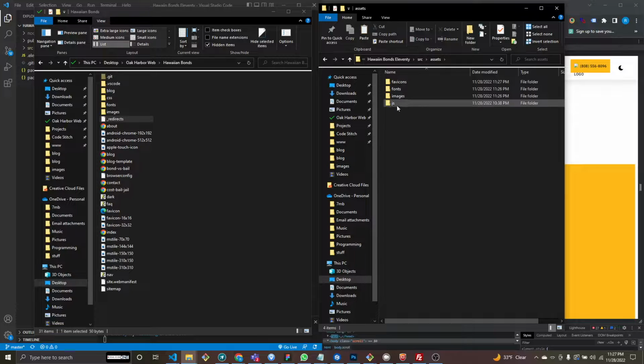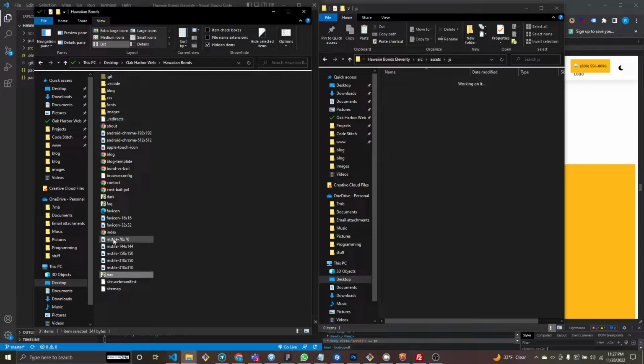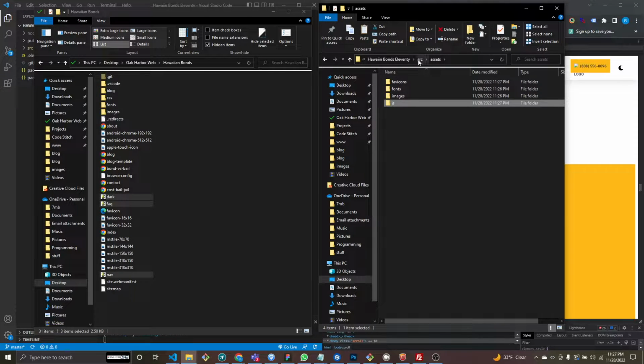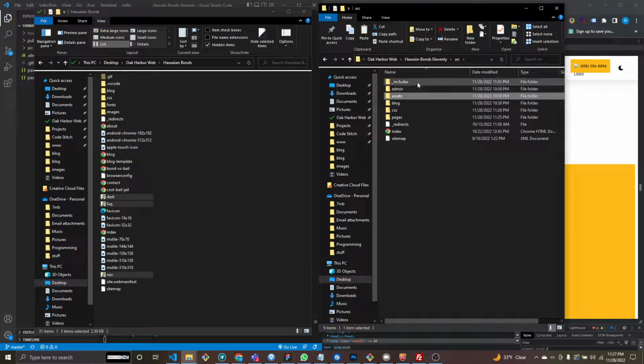Go back to our assets. We have JS here, so let's remove this JS, and we're going to insert our nav, FAQ, and dark. So we're going to copy and paste. So that's there, and now that's it. So we've moved all of our assets and files into the new system. So we're good there. And now what we need to do is open it up.